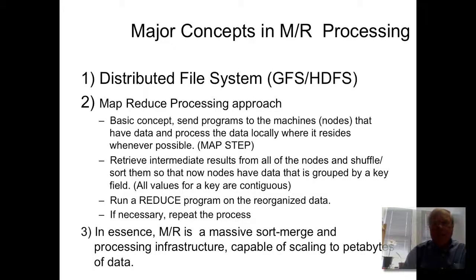Major concepts in MapReduce: processing sits on top of a distributed file system, either the Google File System, the Hadoop file system, or Lustre, some kind of distributed file system. The basic concept is programs are sent to the machines or nodes that have data and process the data locally where it resides, called the map step.